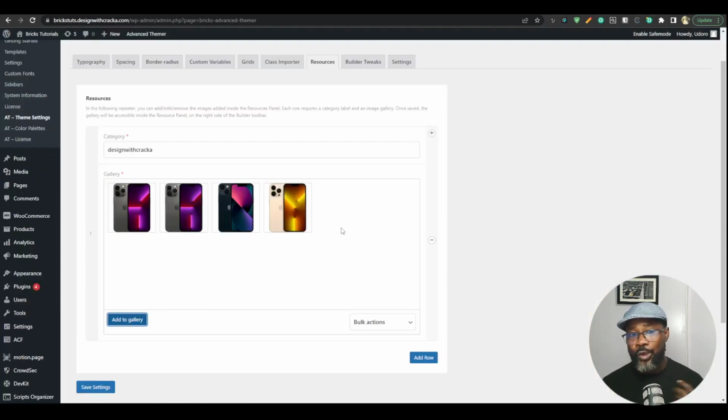And one thing I could do with it, which I'm going to show you later, is that I was able to copy the image URL. That's basically the only thing I was able to do with this feature in the Bricks Builder. Once we enable the resource button, we will see it now.